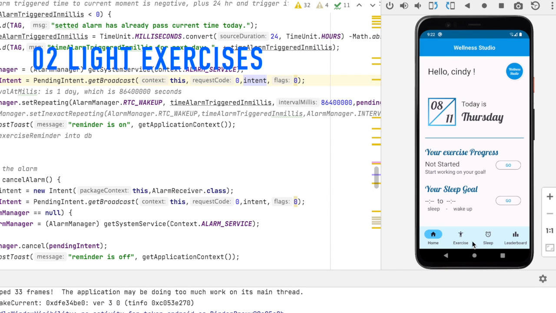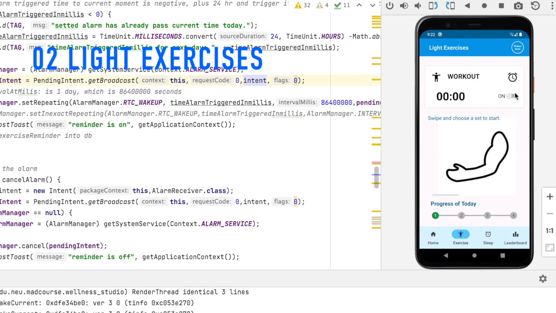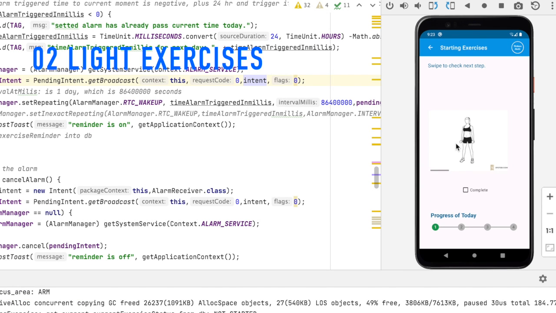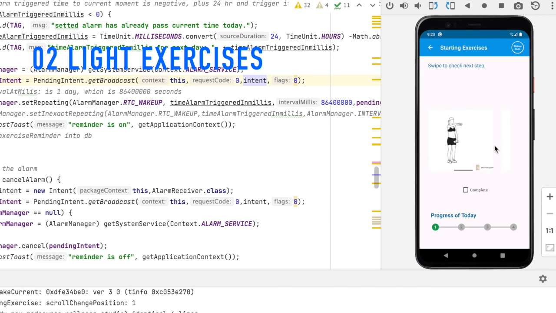To select the exercise, track the progress, and set a reminder for it. For example, we can choose a focus area like arm or back or leg, and each of them is going to display a set of 4 exercises. If we choose arm, we can see that there are going to be 4 sets of exercise regarding arm, and if we complete each of them, then we can click on complete and it will be reflected on the progress bar.